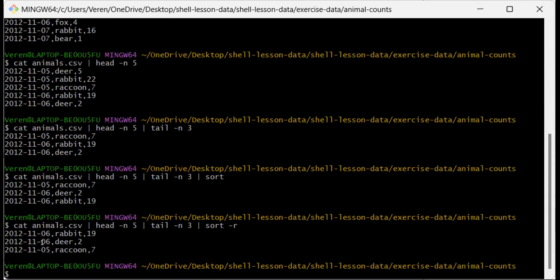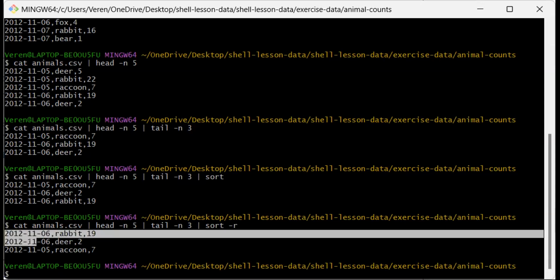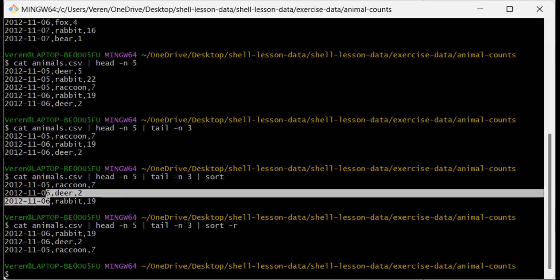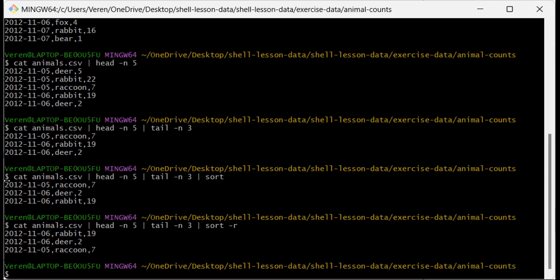So now we have 6 coming first. All of this is the same, but we have 6 first and then the 5. In terms of the date, here we had the 5 first and then the 6s, because obviously it reads from left to right. And so it's sorting based on the numbers first. So I hope that's not confusing, but it's basically just with the -r, sorted it in the reverse order.